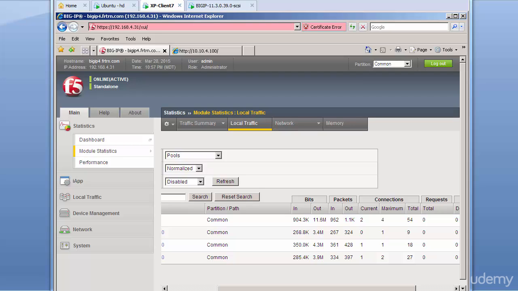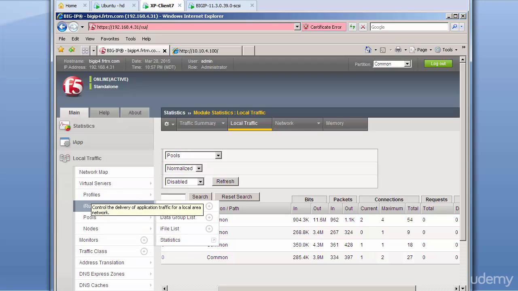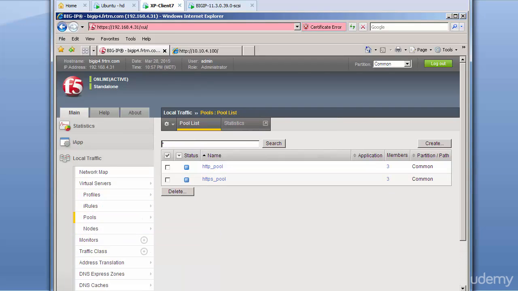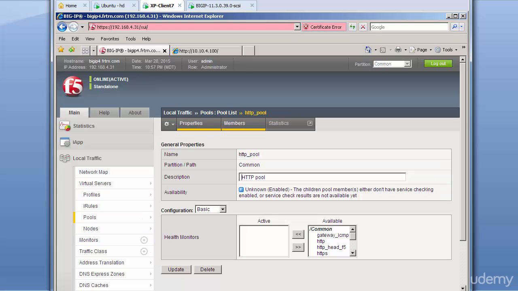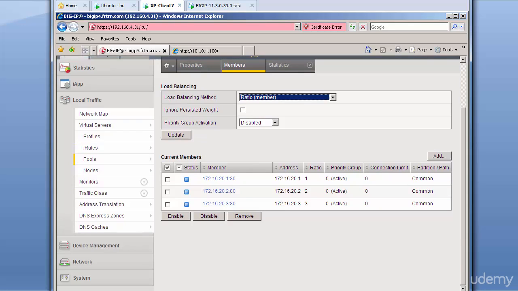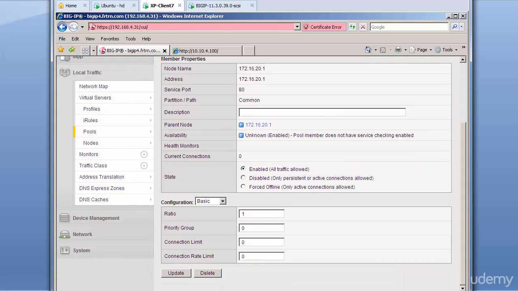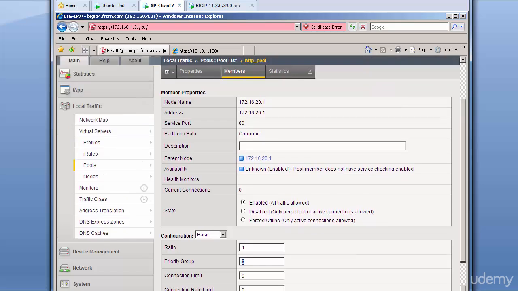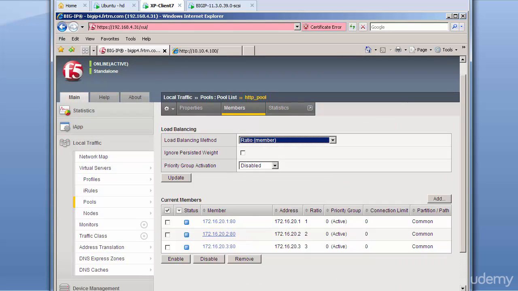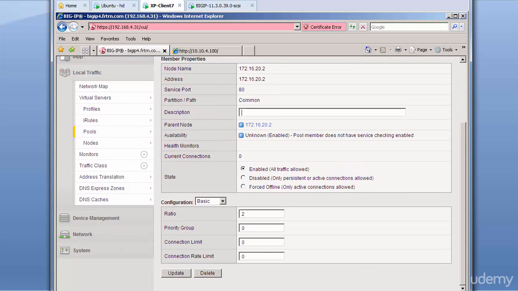Okay, so now we're actually going to add some priority group activation. So we're going to go to local traffic, our pools, HTTP pool, our members, and then we're going to click on our pool members, and I'll start with server 1. And so right here is the priority group, what we will be changing. So server 1 is going to be at priority group 0, so that one's good. Go back to members, server 2. We're going to change this to priority group 4 and update.